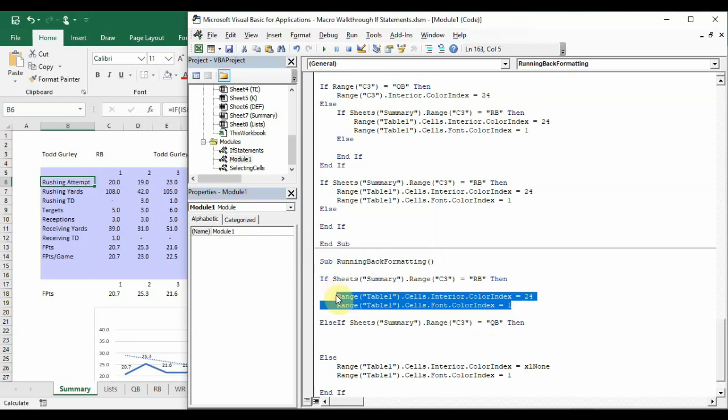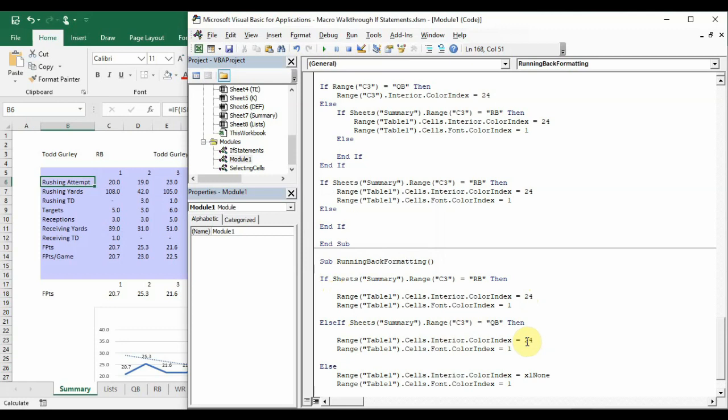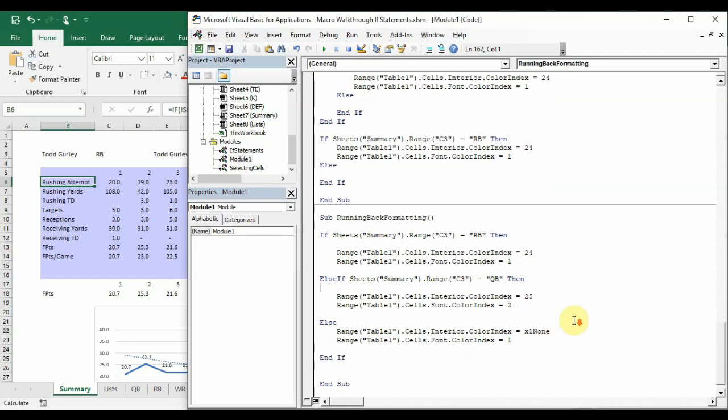Let's tweak the running back logic to create a new set of colors for quarterbacks. We'll change the interior color to 25 and the font color to 2. When you look at your statements, you should have 4 statements to conclude the else if statement. First, we have the If statement, followed by the ElseIf, followed by Else, and ending with End If. This will cover all possible results for the 2 questions asked.